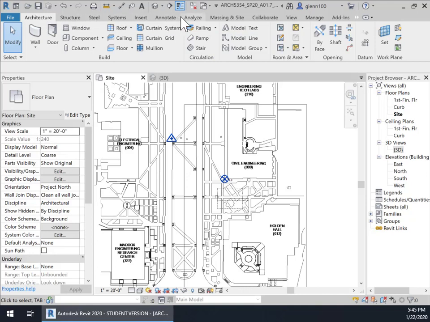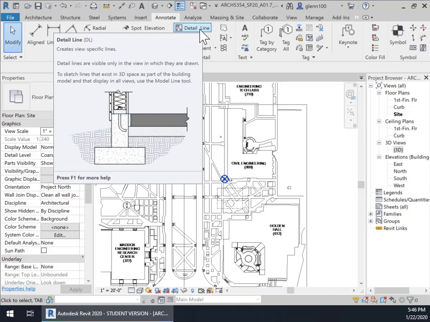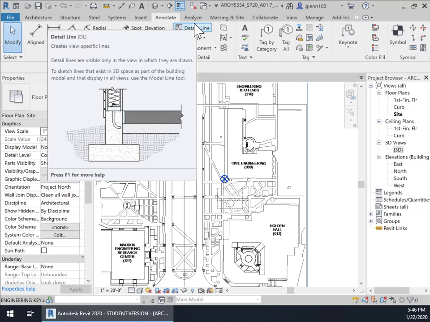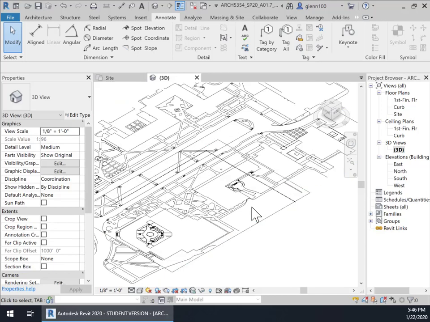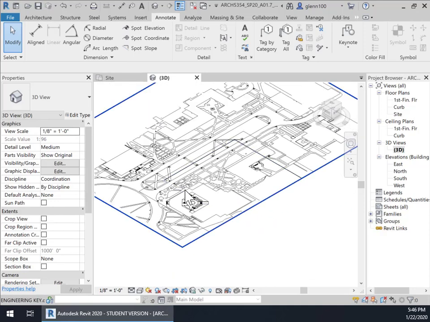The difference between a detail line, if we go into annotate here, you'll see detail line. The difference between a detail line and a model line is a detail line is a two-dimensional line, and it also is only in that view. You won't see it in another view. Okay. Whereas a model line, the lines I just drew, if I go over here to 3D views, you'll actually see those model lines that I did. Okay. And you'll see them more here in a few minutes. But that's not what I want to do. I want to do a detail line.